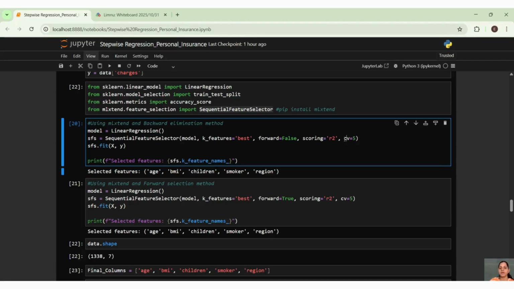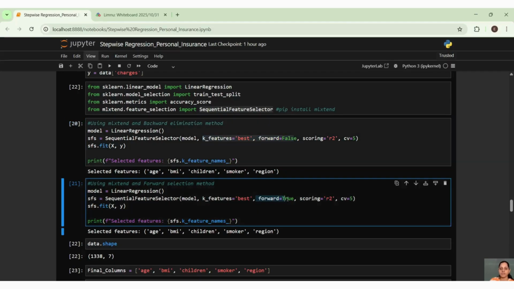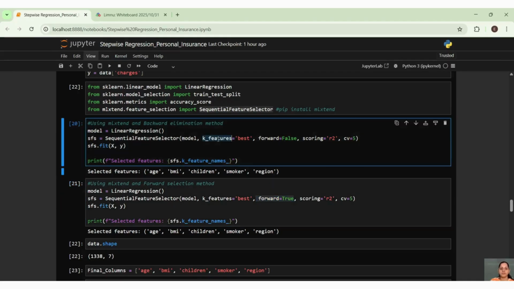However, just for now, just understand these are the criteria which are passing for getting your stepwise regression. And two methods which I have explained to you in theory, I have kept here. One is forward and backward, and another is forward. So wherever forward is true, that means that's a forward selection or backward elimination, right? So K features is the one which I have taken.